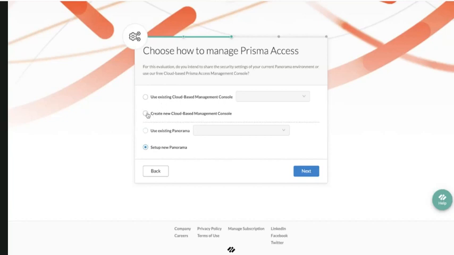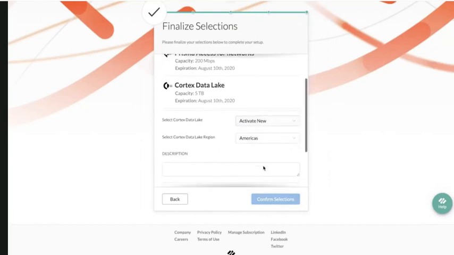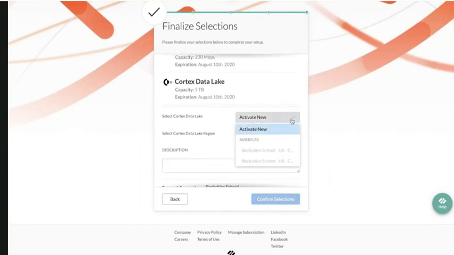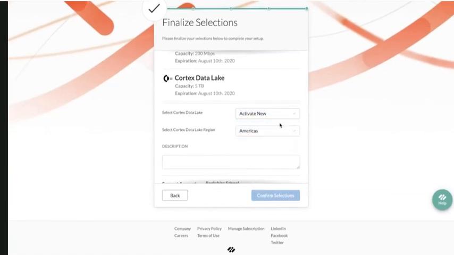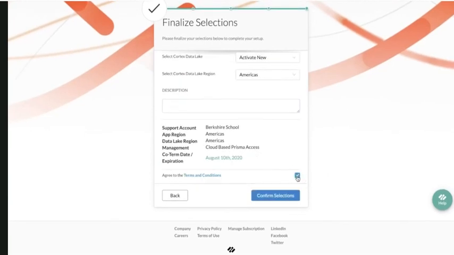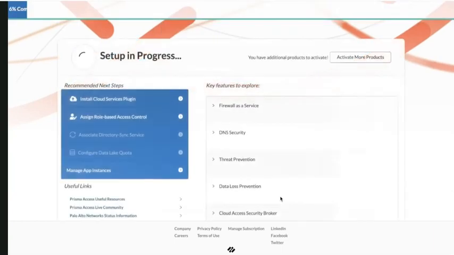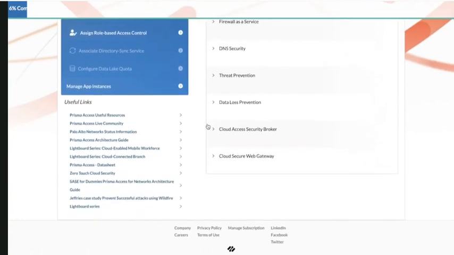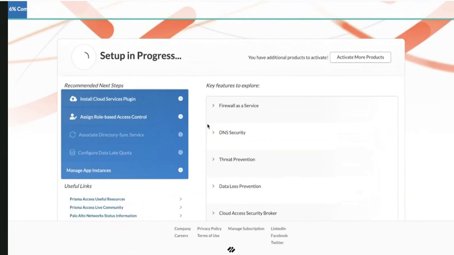As I don't have any existing cloud management instances that are available, I will need to create a new cloud management console. The next step is to choose a Cortex Data Lake and finalize some selections. The activation is now done. While the provision is in progress, don't forget to explore the useful links to learn more about Prisma Access and consider your next steps.